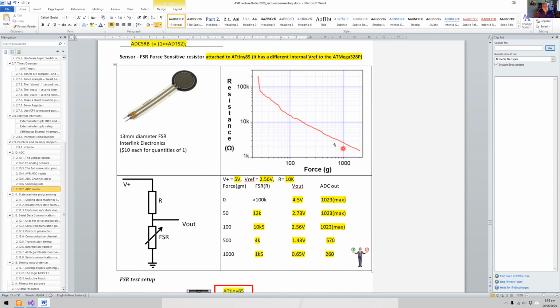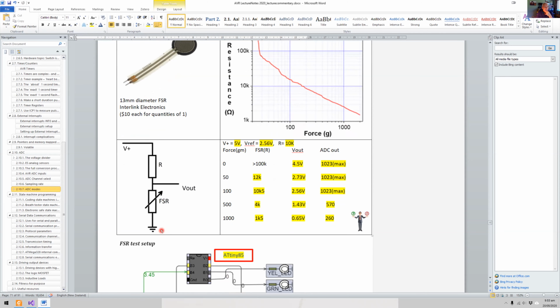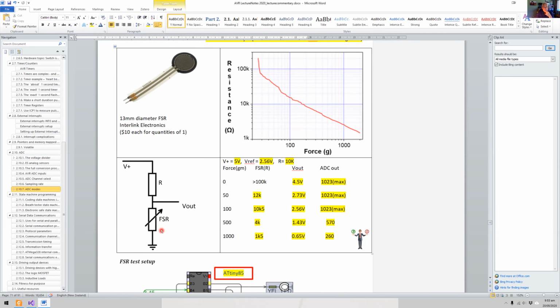a bit of a log graph here. Looks almost straight line, but it's a bit wonky in places. But from here to about here is more or less a straight line of a log graph, okay? So what this means is that if I stick it into a voltage divider, then I can just see what the values are coming out of it when I put a bit of pressure on it.